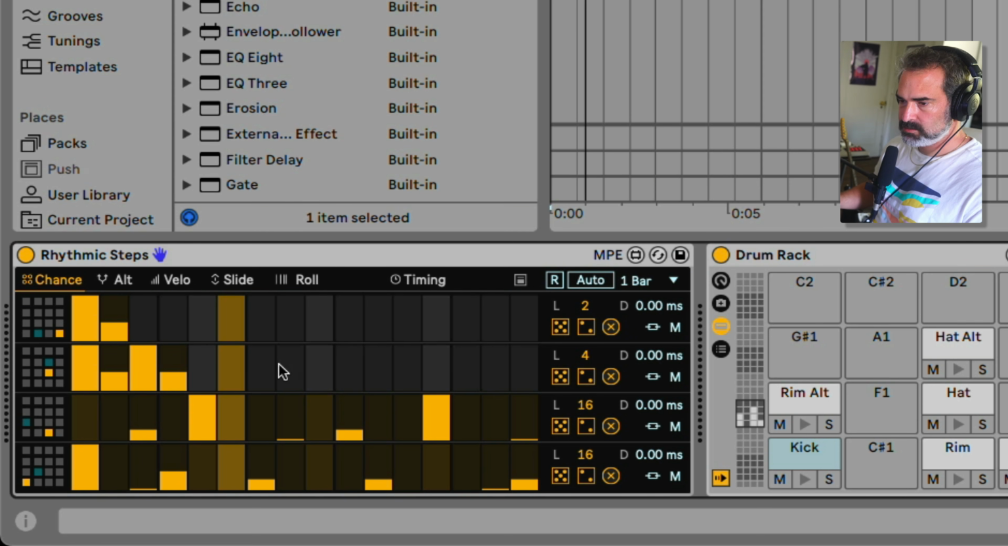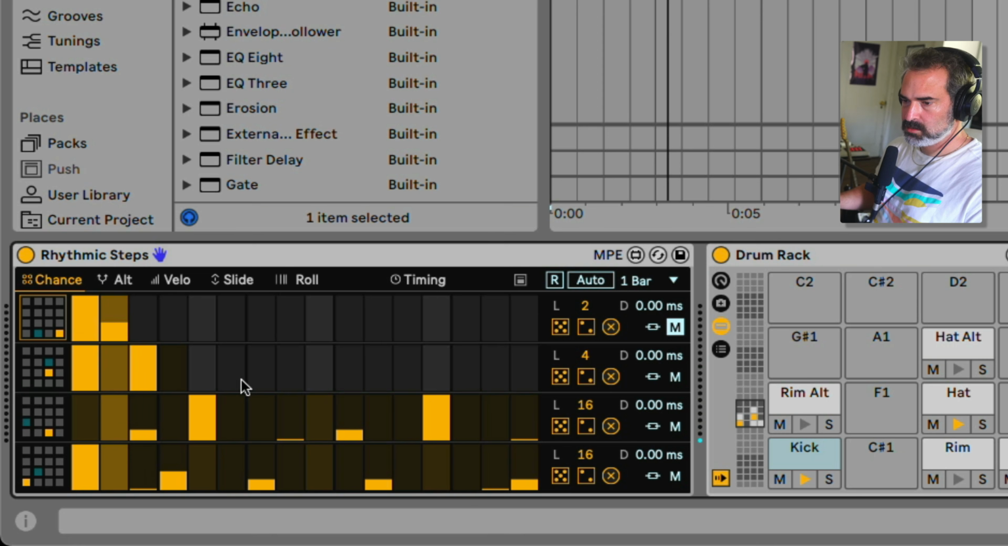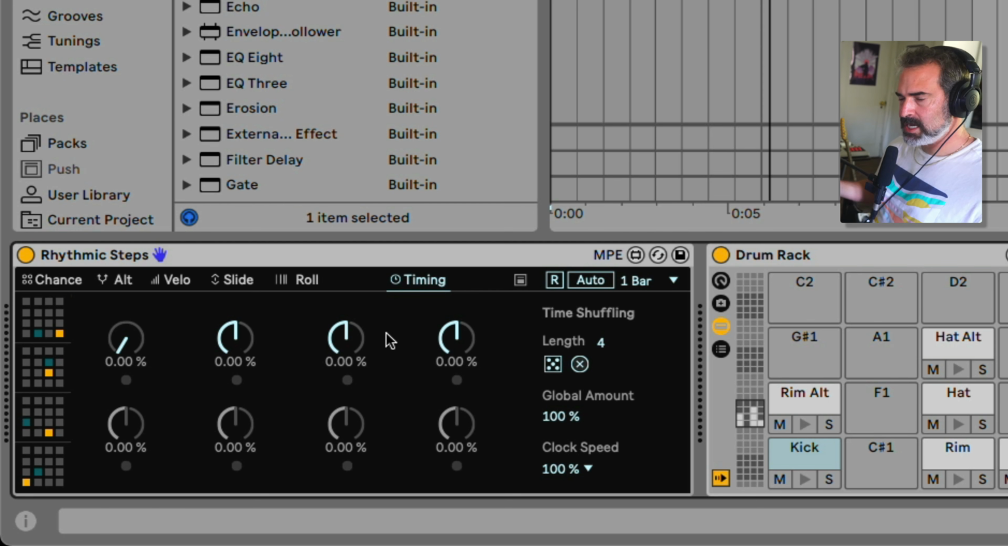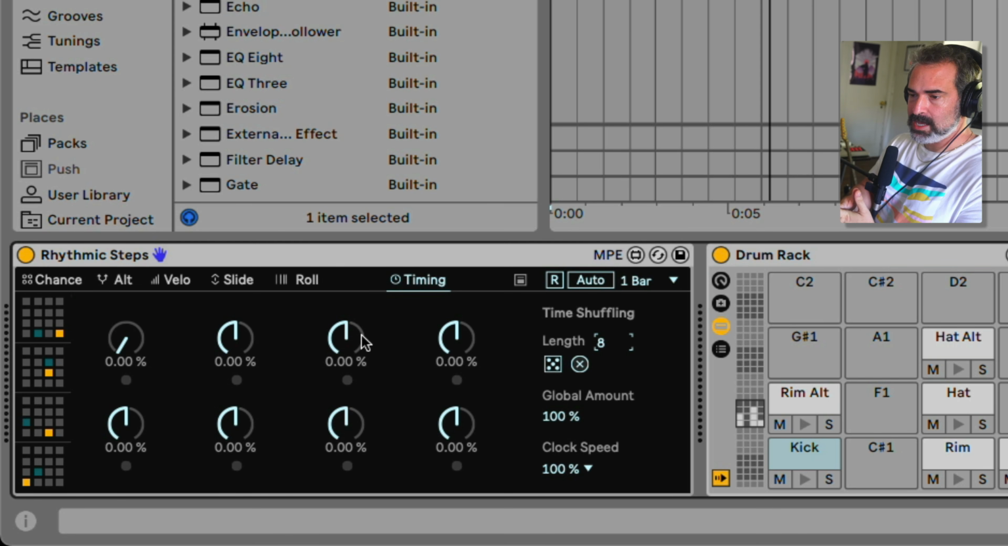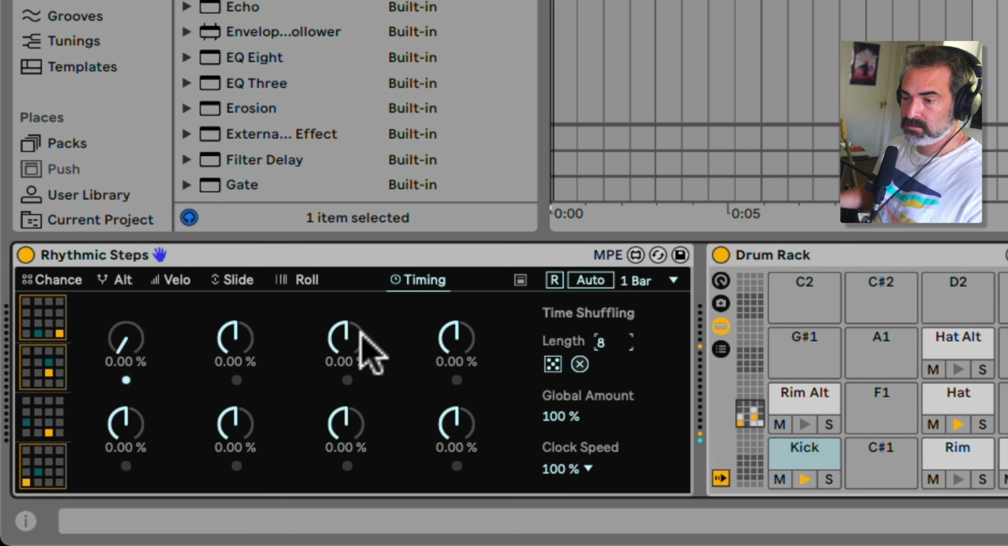I'm going to take out, let's mute the percussion and make something a bit more simple here. Okay. Let's go to the timing tab, which is super awesome, because it allows you to create your own groove within the sequencer. I'm going to set the length to 8, and now we can start moving forward or backward in time each pulse in this 1 bar or in this 1 beat. 2 beats.